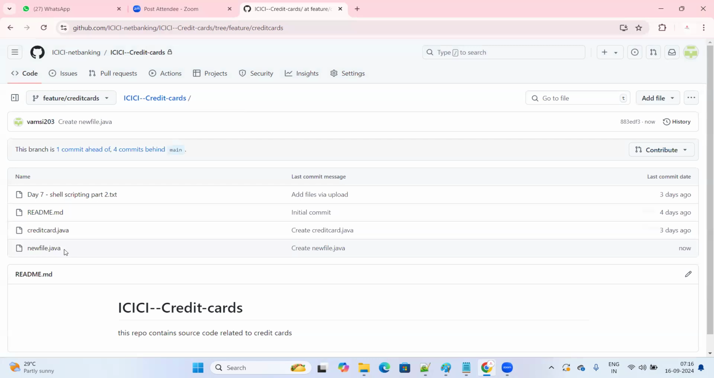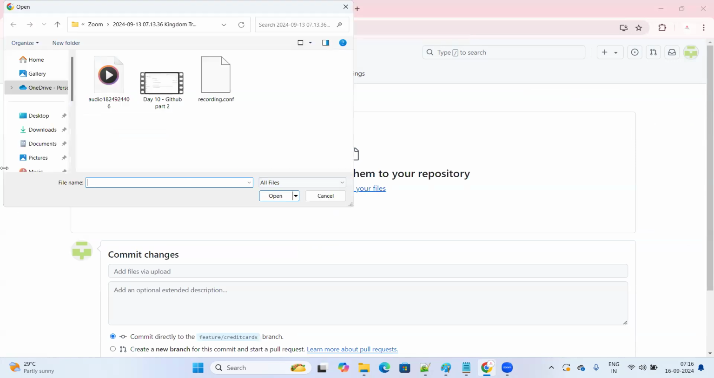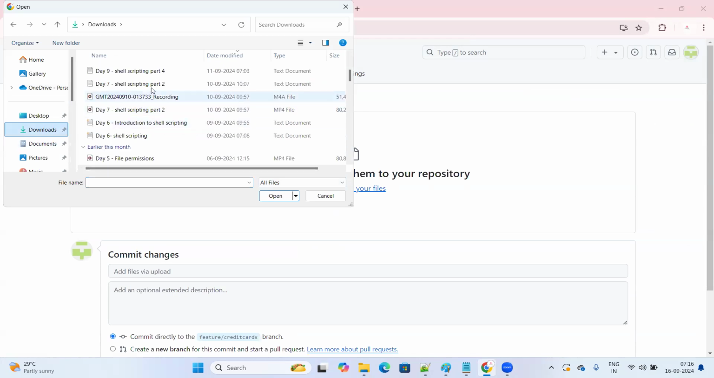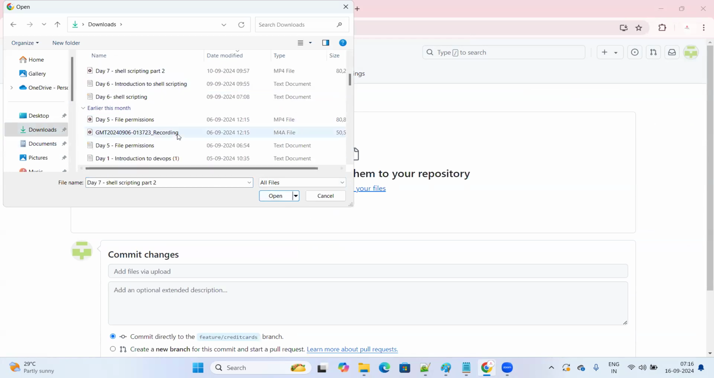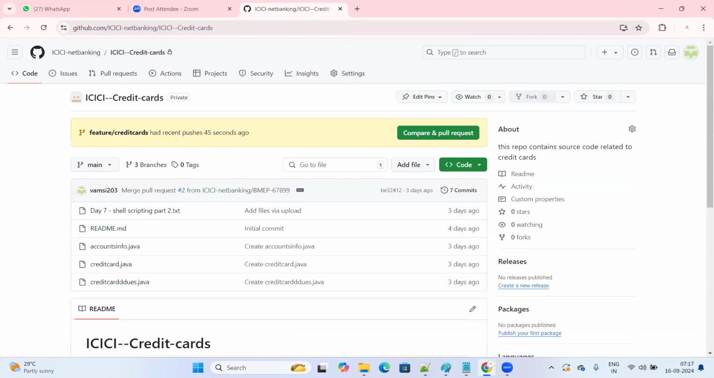This is how we add a new file. Suppose the file is already present on our local machine and we are in the branch feature/credit cards. If I want to upload it, I can click on upload, choose your files, select your file and upload it. So we can also upload files by using this option. These are the things that we discussed in the previous session.